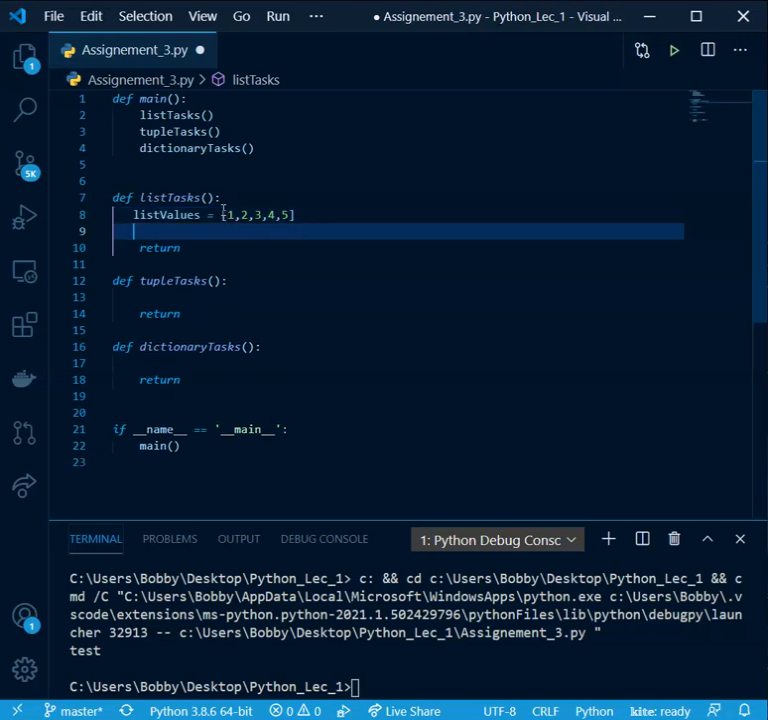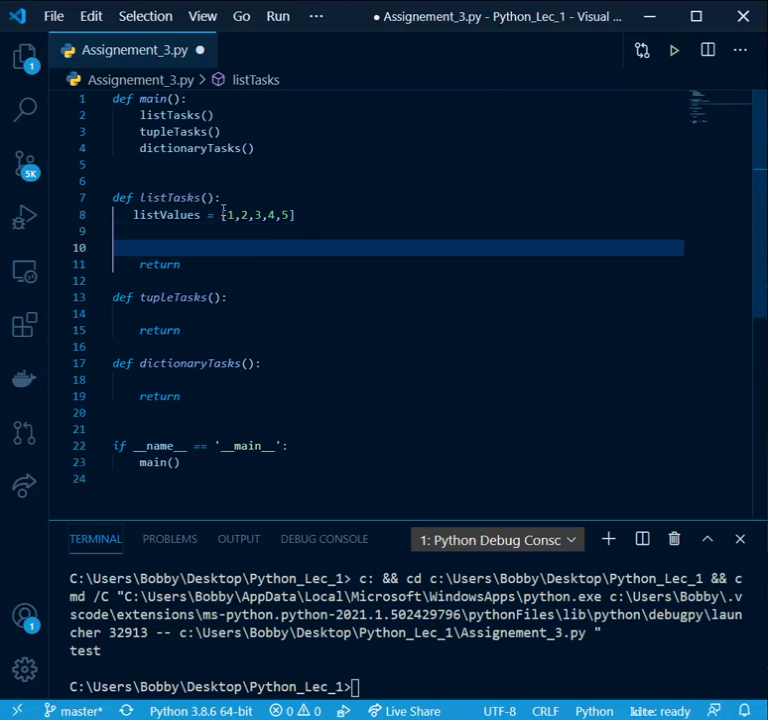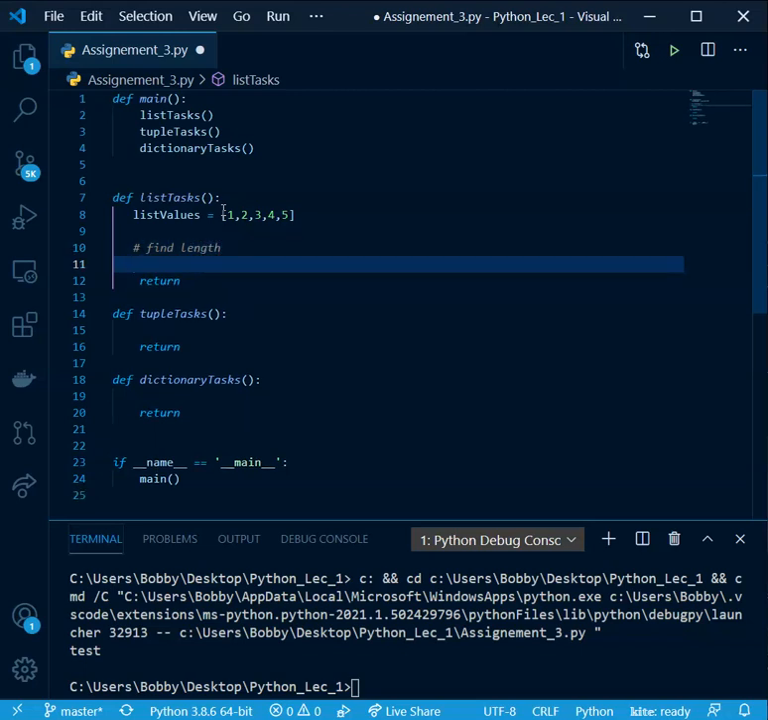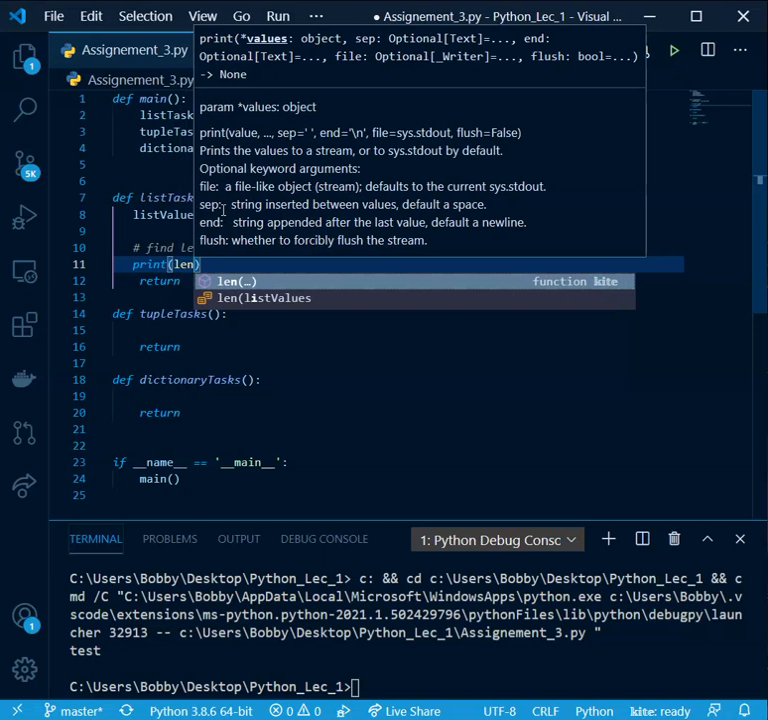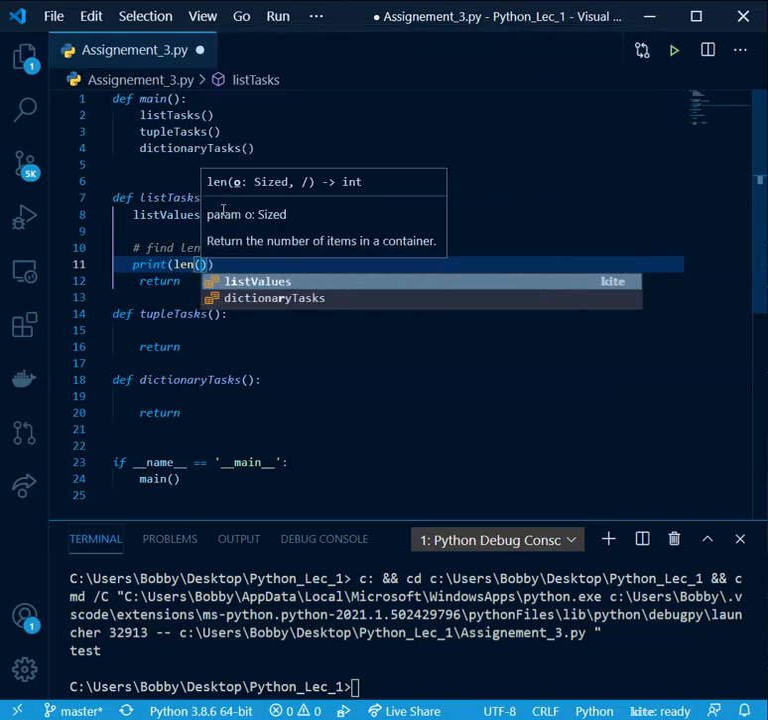Then the next thing I want to do, so I have a list, I've created it. The instructions say I need to find the length of a list. So we're going to go ahead and do that. And this is really simple. All we need to do is say print. And remember in Python, all print does is write to the console. So now we're going to say print length, and we're going to enter the list value.